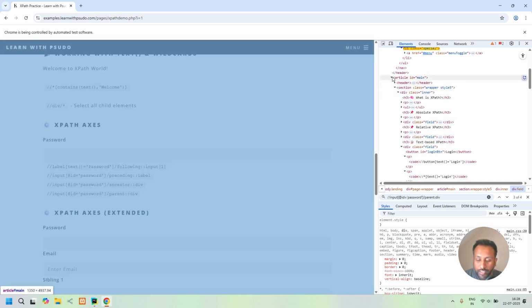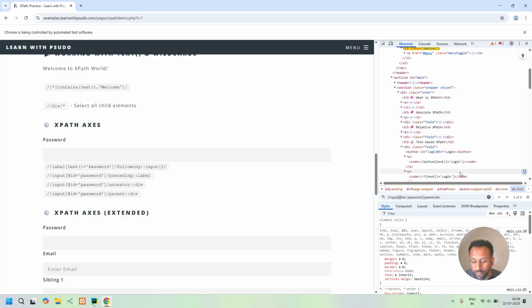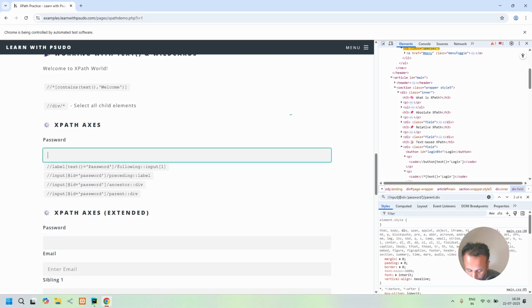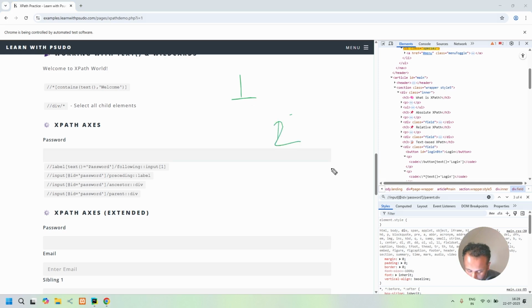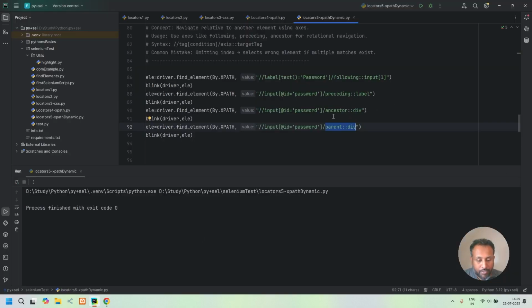Say there was 1 division, 2 division, 3 division, 4 division, and then you had input. So ancestor would pick the first division tag. You had 1 division tag, second division tag, third division tag, fourth division tag, then you had input, right? So this is your parent and this is your ancestor. That's pretty much the difference between using ancestor and parent.